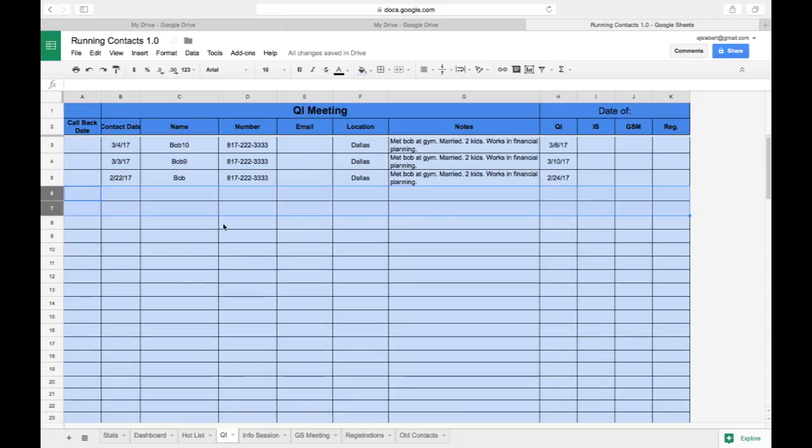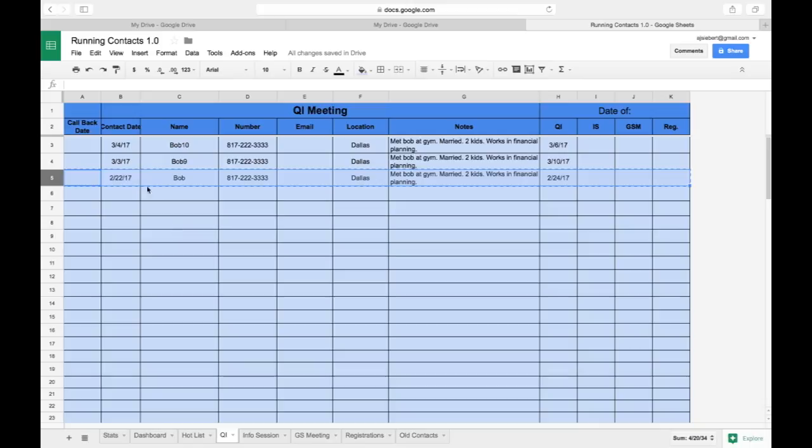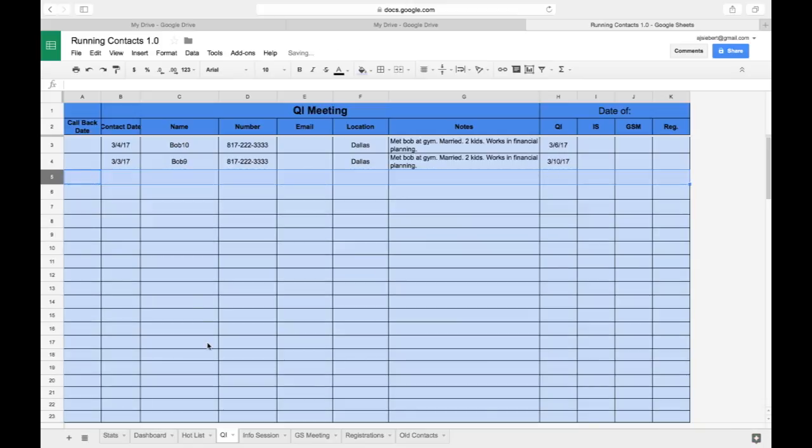Come back over here to our QIs. We've got a few more people. Just for number's sake here, let's say that this original Bob, the OG, we had a QI booked with him, but after the QI we decided he wasn't somebody we wanted to invite to the info session, so we're going to move him over to the old contacts. Again, we'll delete that Bob out of there.